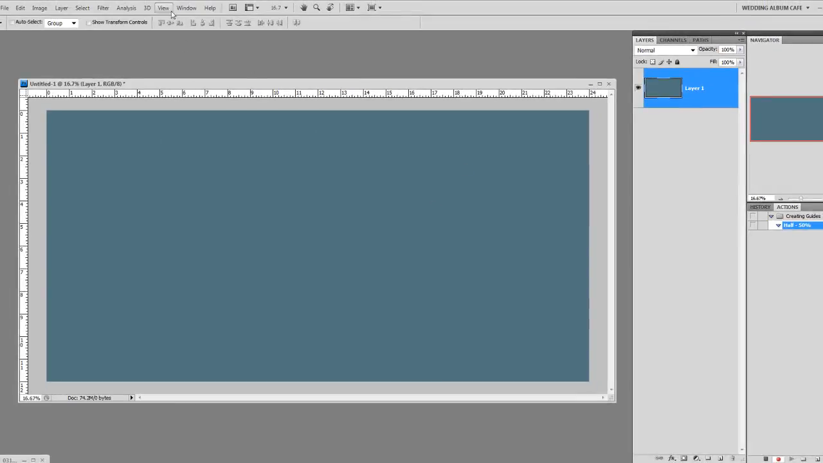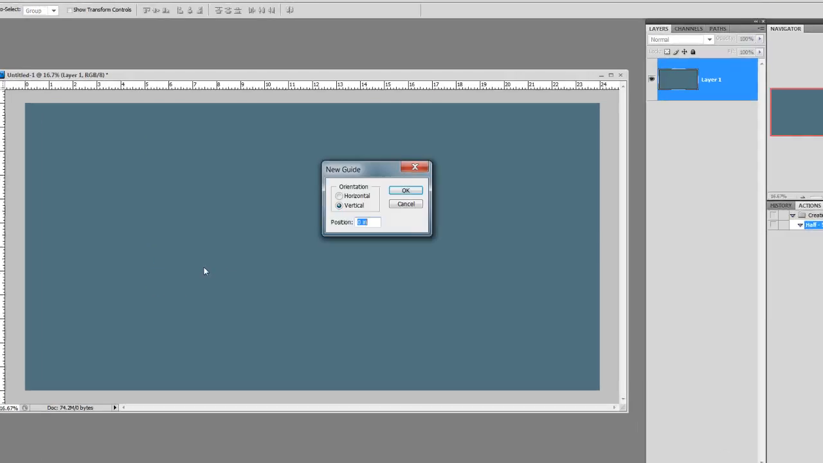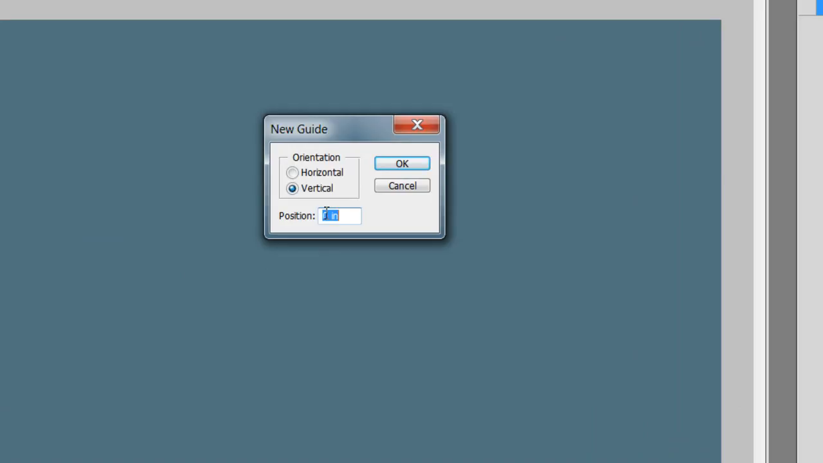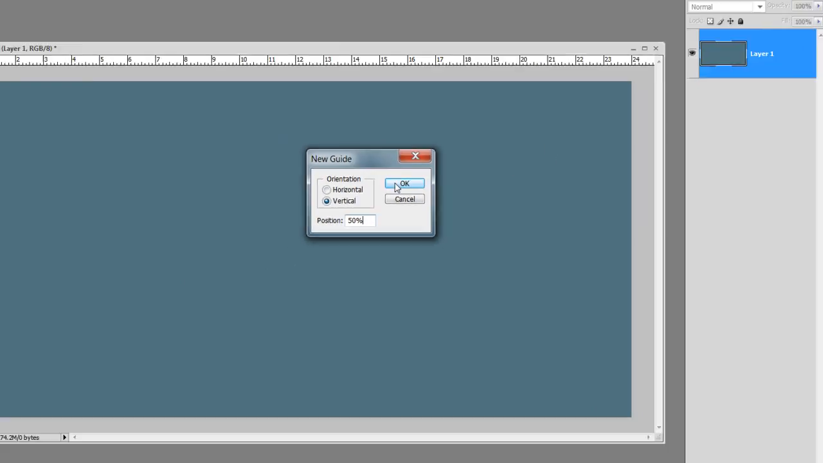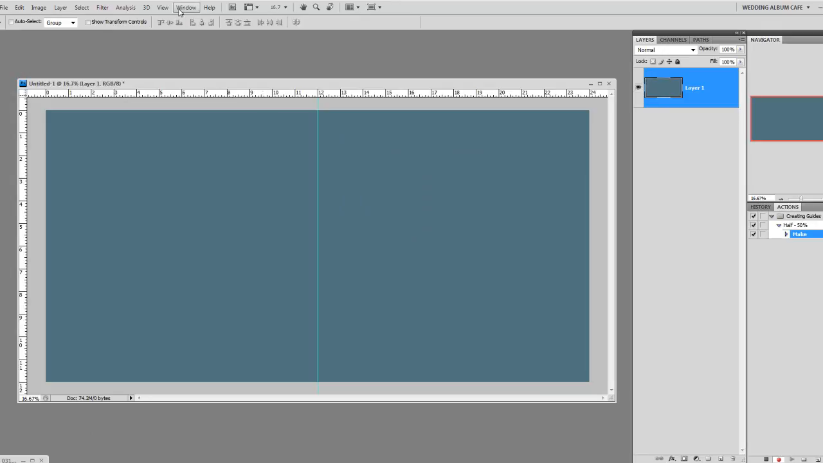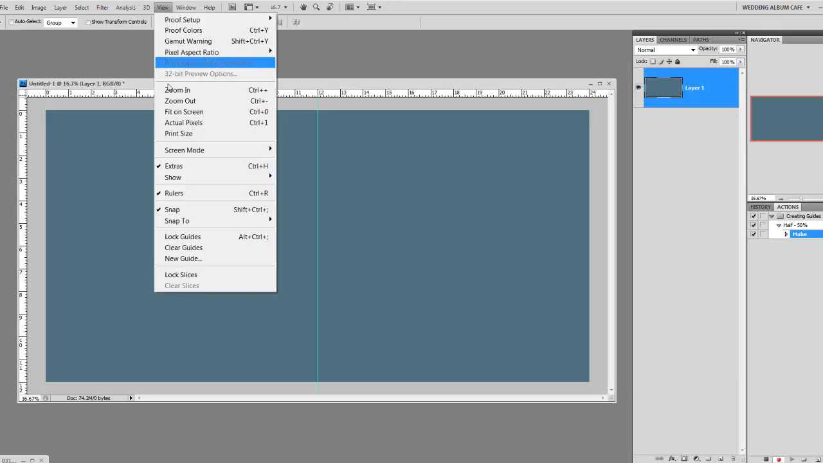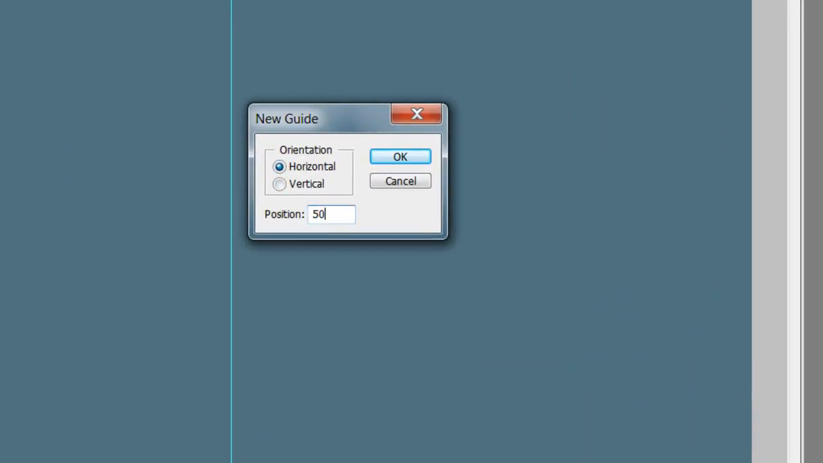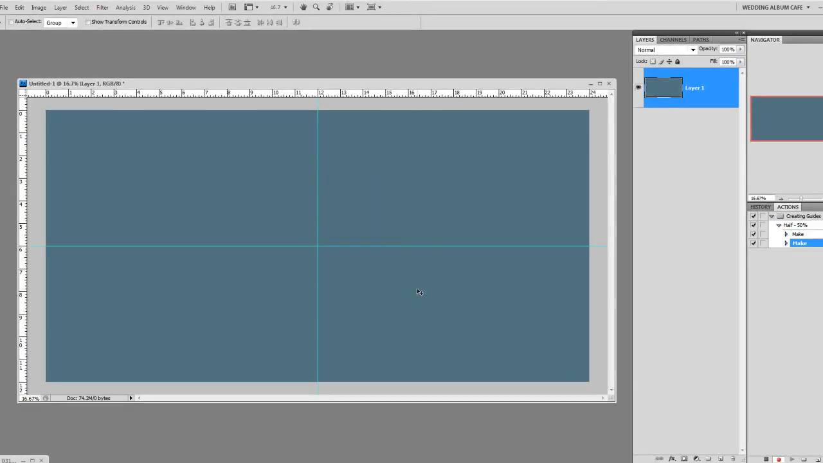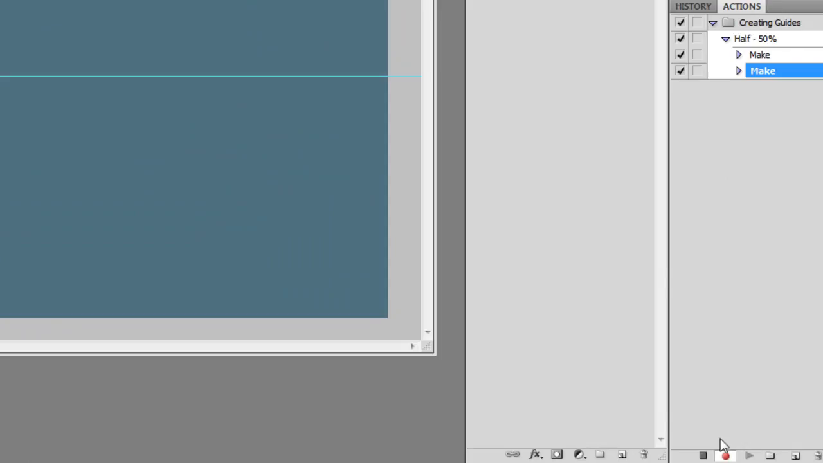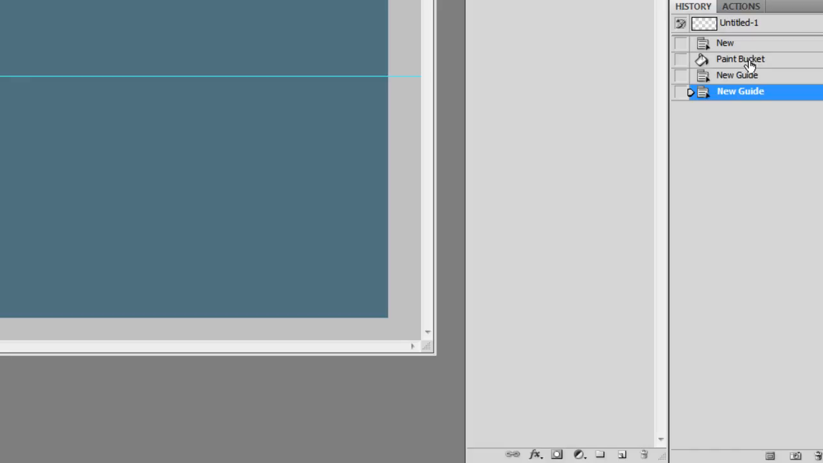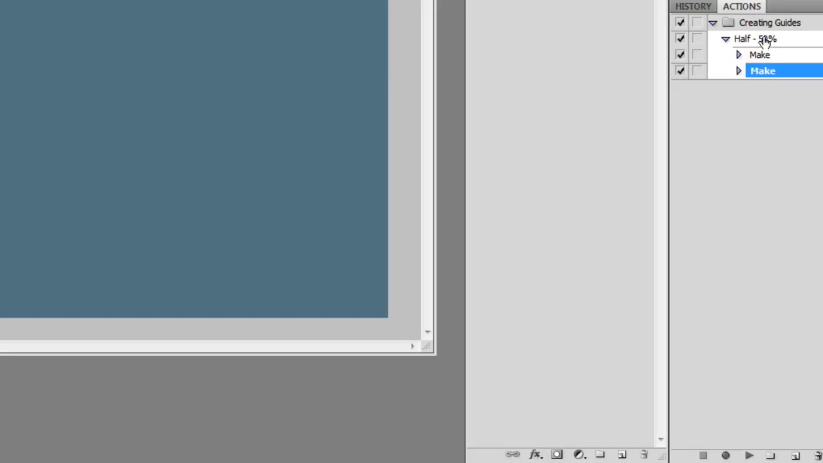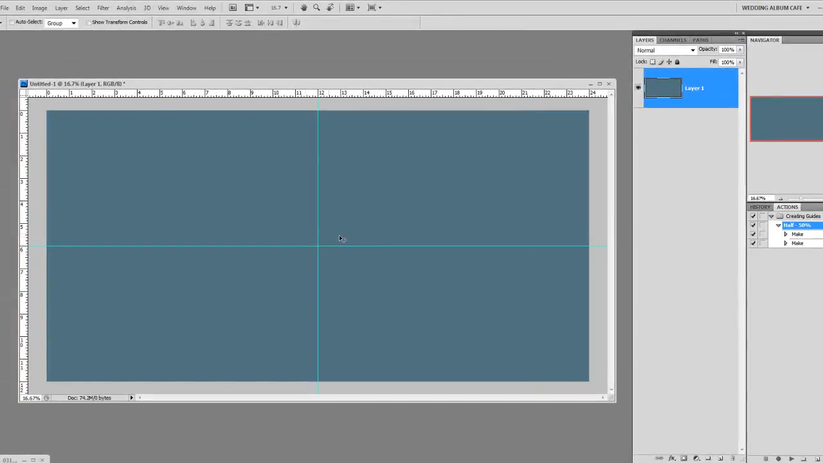So we just do the same thing again. View, New Guide, Vertical, 50%. Now the next step we're going to do is same thing again, only this time we'll choose horizontal at 50% and then click OK. Now we have our action completed. We'll just hit stop. Now if I clear these guides and play this action, you just click on your action here and hit play, and there you go.